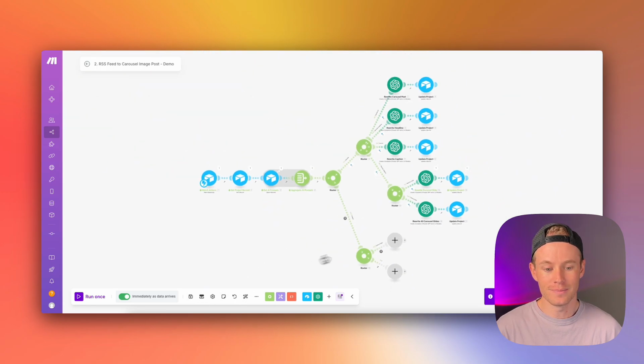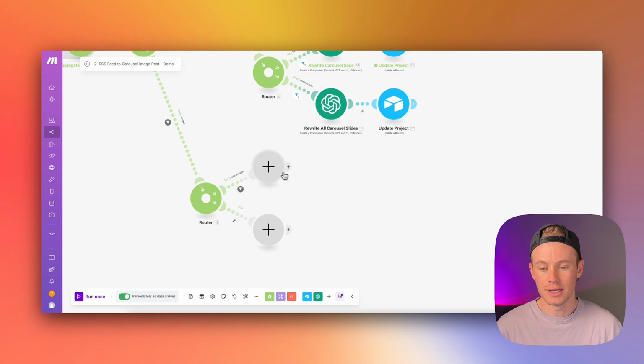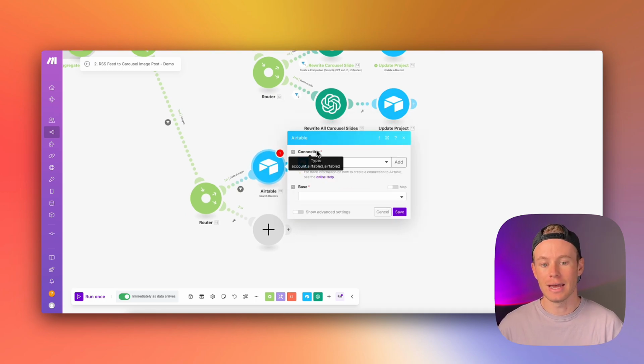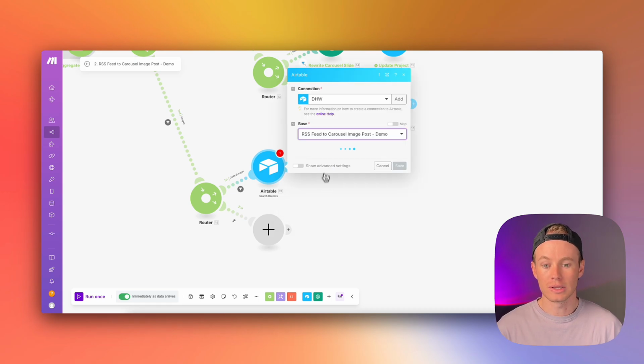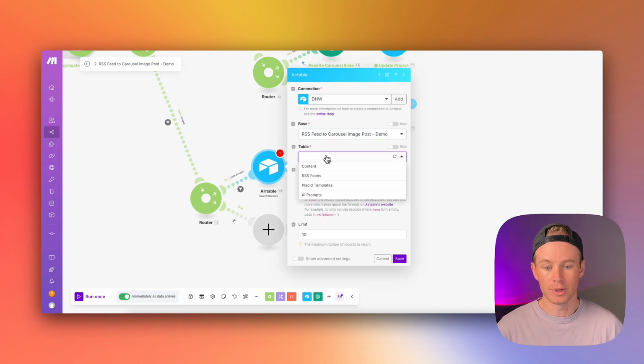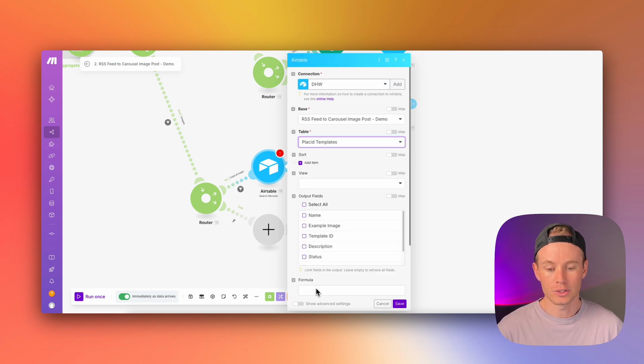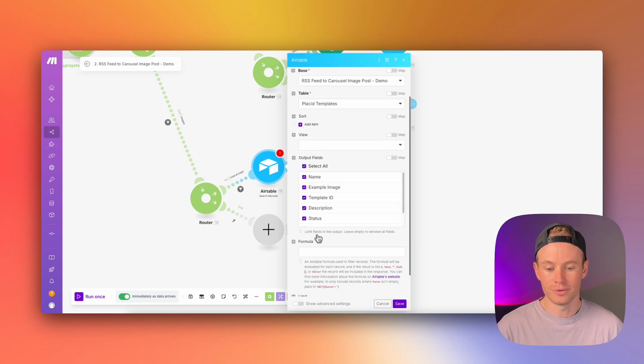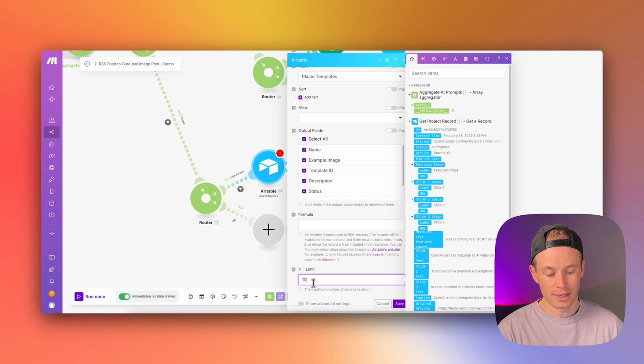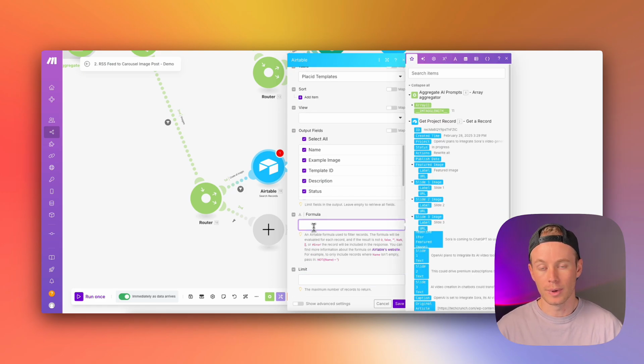Hit save, realign. Now the very first module we're going to add in this route is going to be Airtable search records, and we're going to be hitting up the Placid Templates table. Select your base, and then the table that we're going to be pulling from is the Placid Templates table. We're going to select all of the output fields. The formula we'll come back to. Delete all of the limits because we want to grab everything that meets this specific formula.